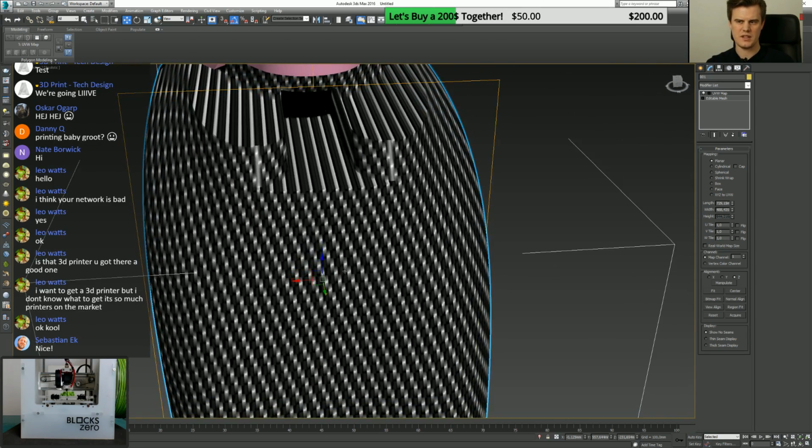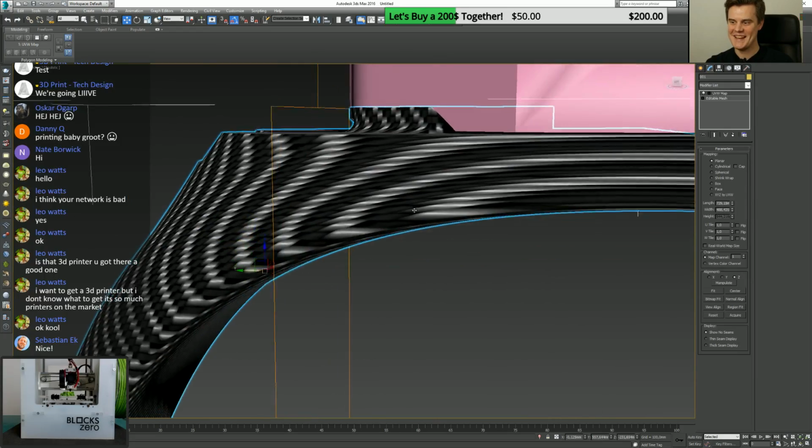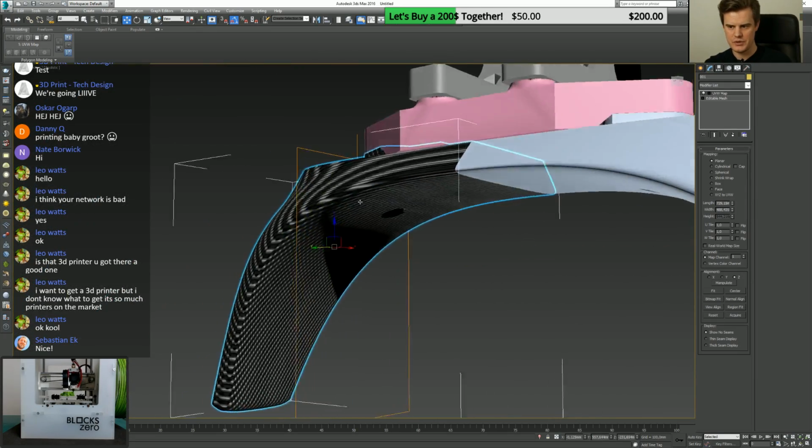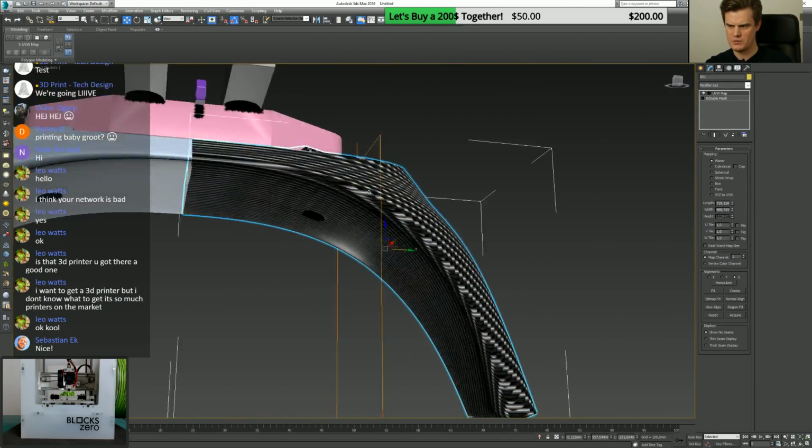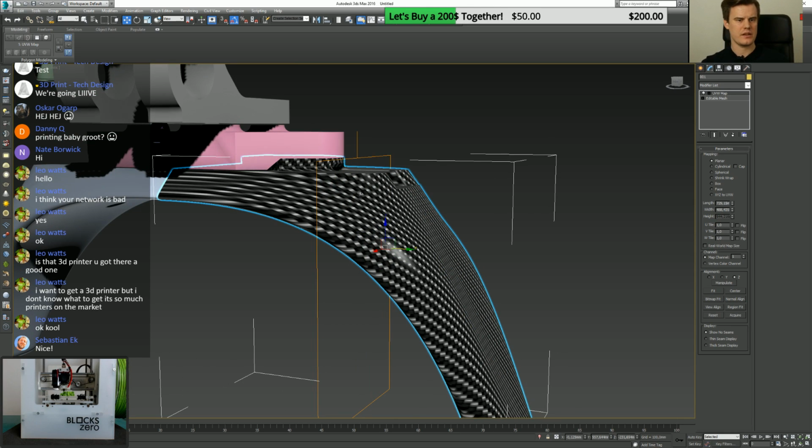It still looks like crap, as you can see, but I'll show you what's happening. It kind of looks like 3D, and we have a texture, but not.